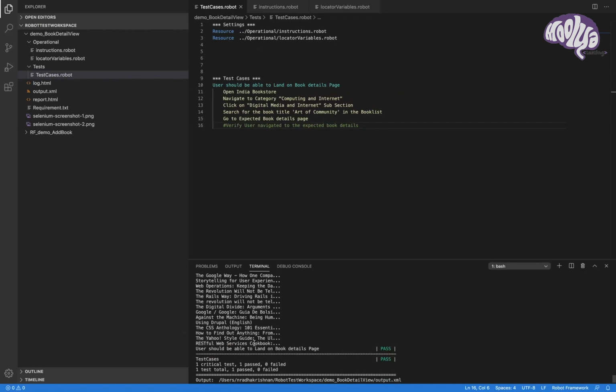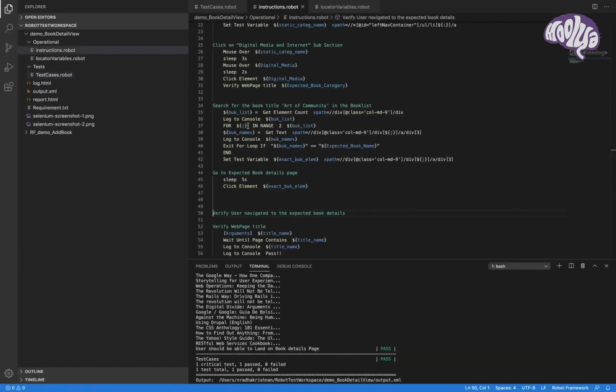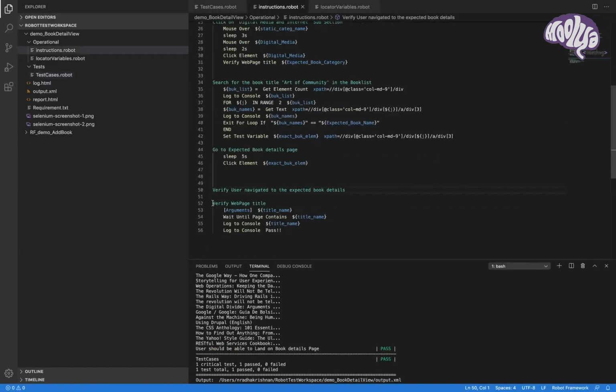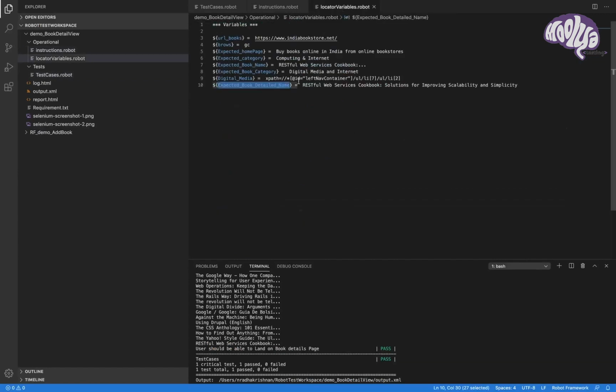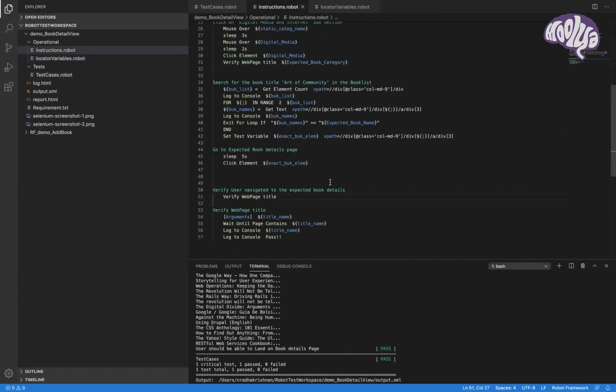Now I'm going to validate whether I have landed on the correct expected page. Under this, I'm going to make use of the same method where I will validate the title names. So here one value is missing, which is my expected argument. This is the argument that I need to pass. All right. Now we will close all the consoles.